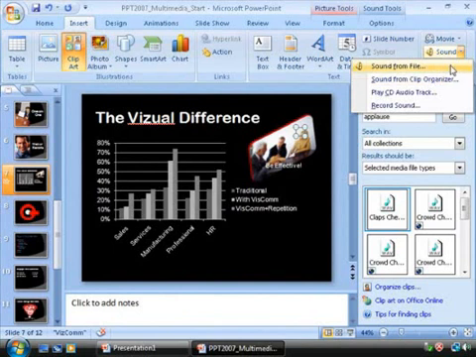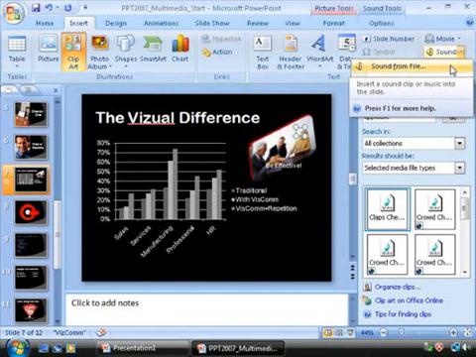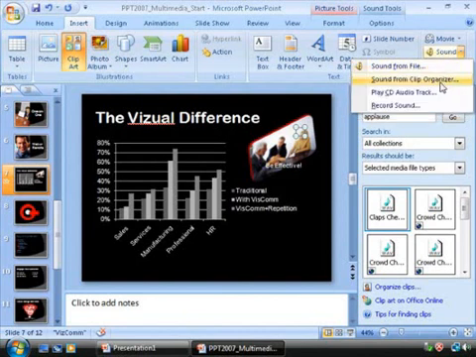The very first option is Sound from File, and that would be any file that you already have on your computer, and it could be something that you recorded off of a CD, something that you used a microphone to record, any of those types of things. Remember, it needs to be a supported sound file format. One of the fun things to do, though, is to come on down and look at some of these other options, like play a CD audio track.